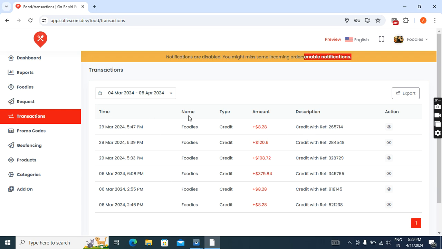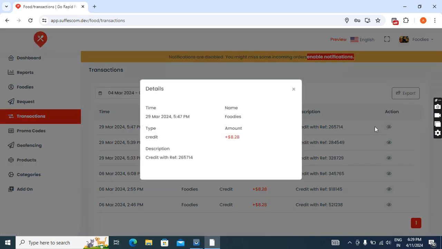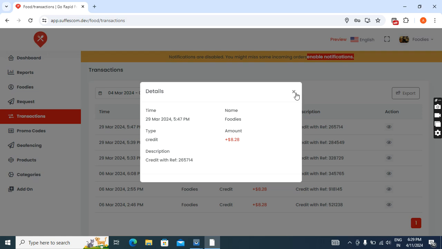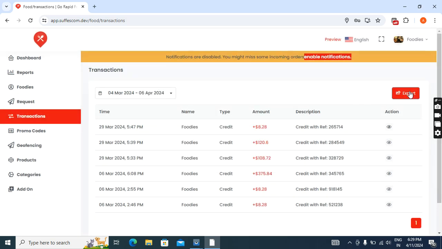Here I can see the timings, the name, the type, the amount, and the description. I'm also able to view the details of a particular transaction by clicking on the details section. I can also click on the export button, and all the information will be exported in CSV format.